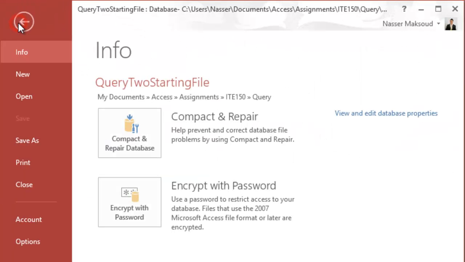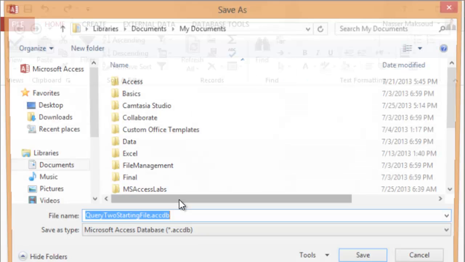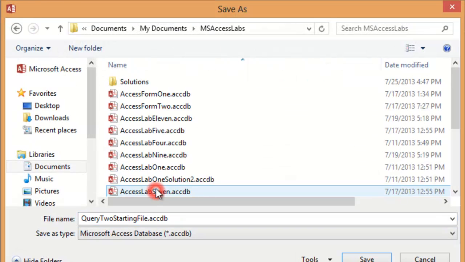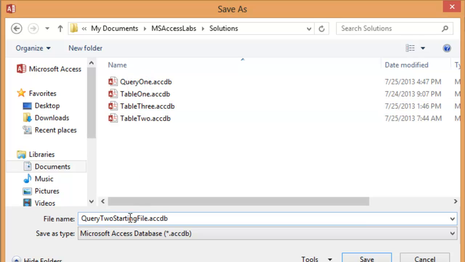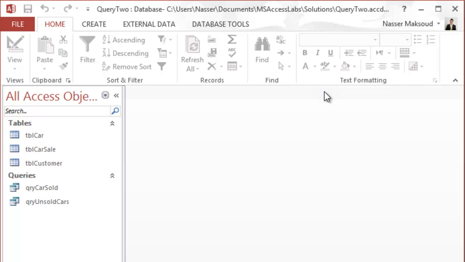So I will go ahead and click on file, save as, and then save as. Make sure that you save it in a place where you save your solutions and you save it as query2 without starting file, and then click on save. Click enable editing so you can start editing the database.